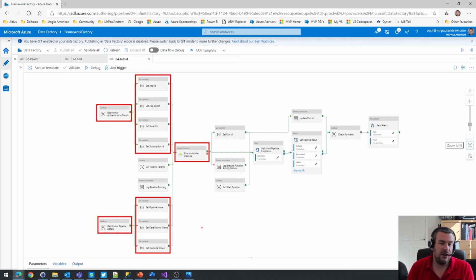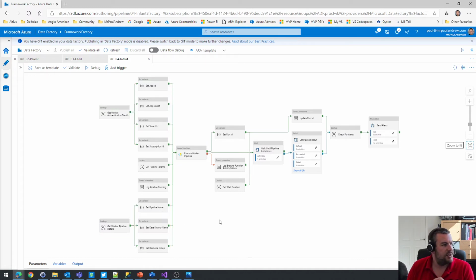The variables are used, if you're interested, just so we can avoid repeating expressions in our downstream activities. So instead of having an expression that says take the output from the lookup activity over here, we can just put all of those values into variables, and it means that we can reuse the variables in those downstream function body requests and things like that.